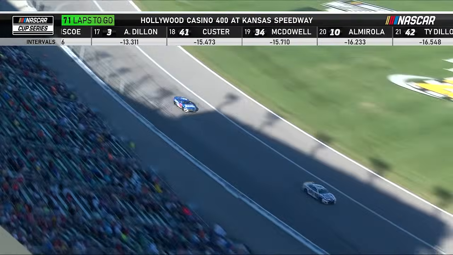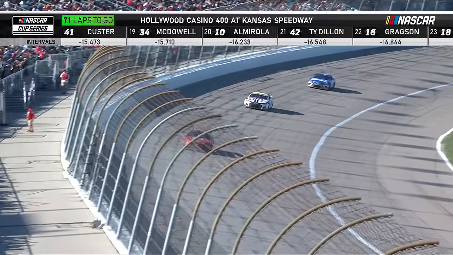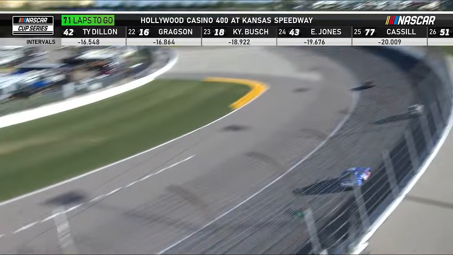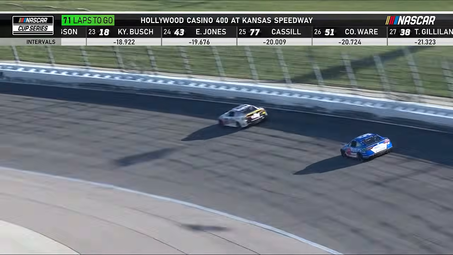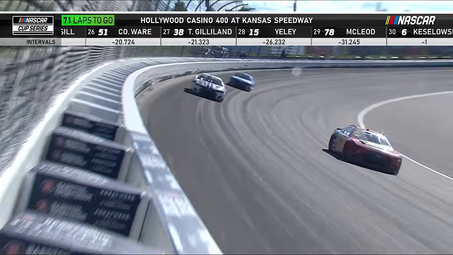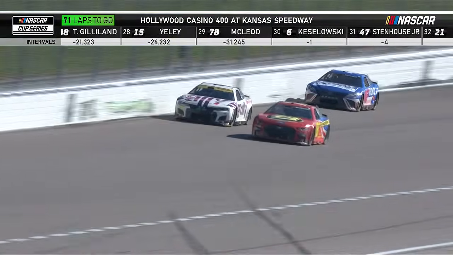Bubba Wallace last time by 3/10 of a second faster than Alex Bowman. Bowman catching the 78 to put him a lap down. BJ McLeod goes to the bottom of the racetrack. Very classy by BJ, giving the preferred lane to the leaders. But Bowman is being tracked down.